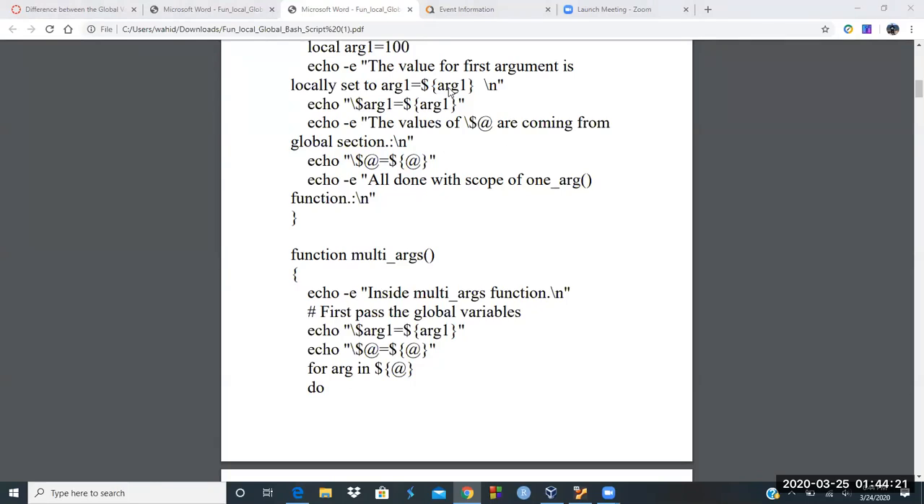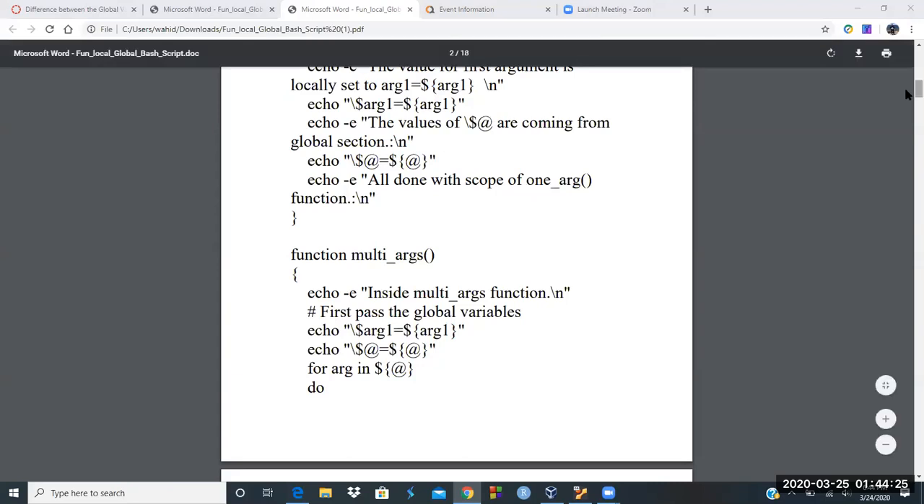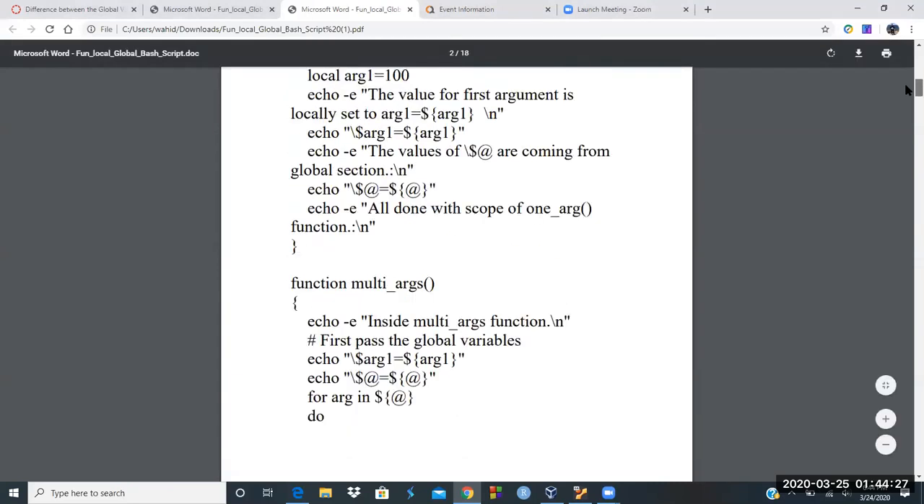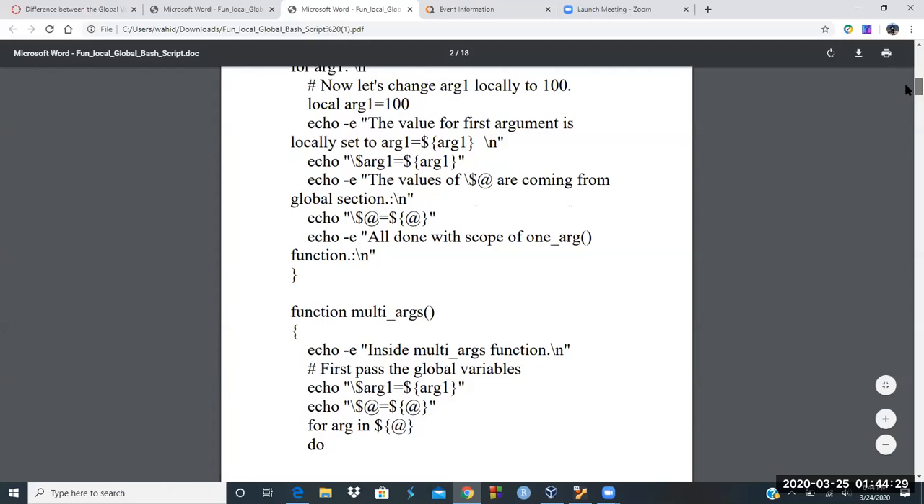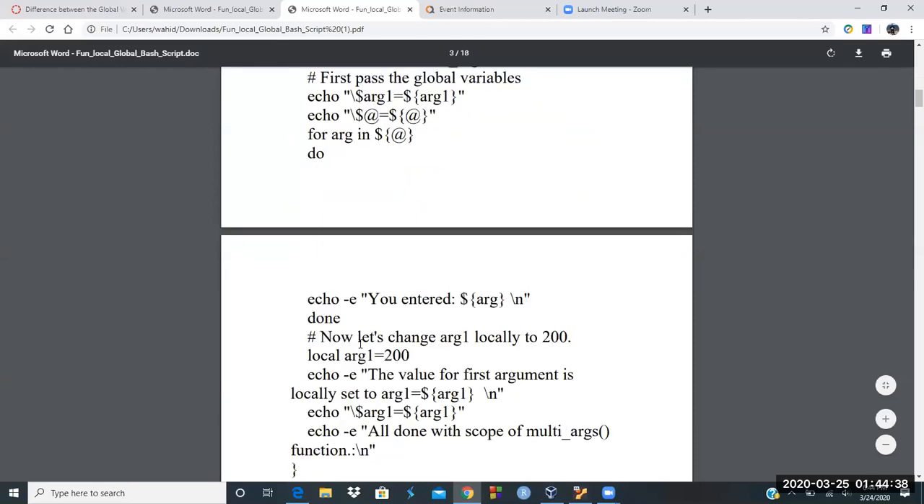Okay, that's good. So multi-args, when we are doing the multi-args, notice I print that one, what was passed, first. I have not changed the global variable. That's why you get the value first. Now let's change arg1 locally to 200. At this time it becomes local. Since I use the word local, that means it's only defined within the function.